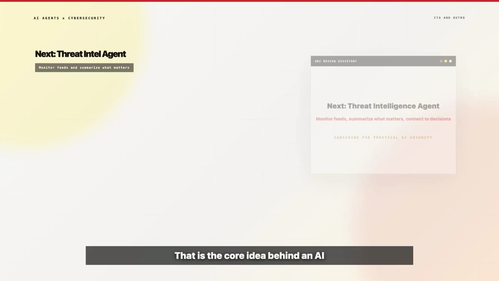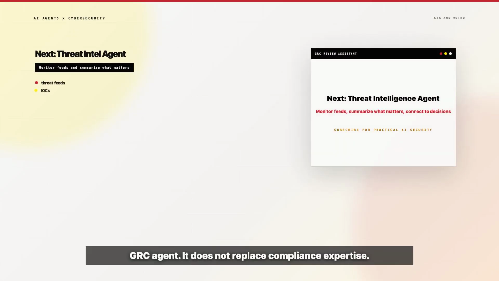That is the core idea behind an AI GRC agent. It does not replace compliance expertise. It helps organize the evidence, surface gaps, and make review faster. In the next video, we are going to build a threat intelligence agent that monitors threat feeds, summarizes what matters, and connects indicators back to security decisions.